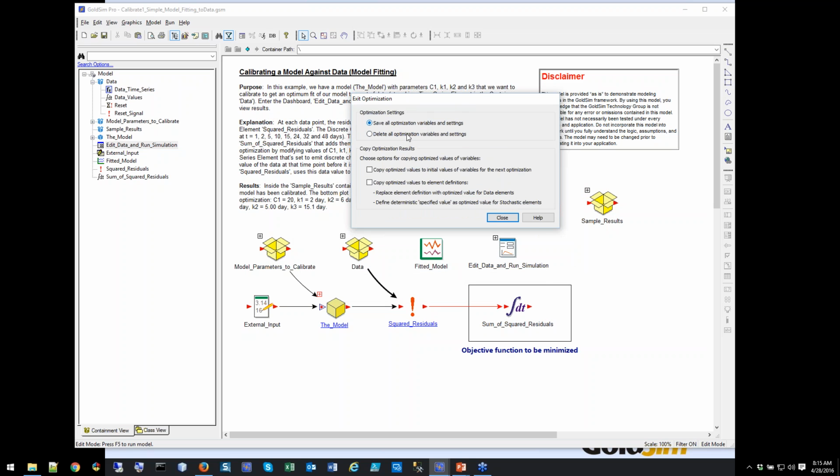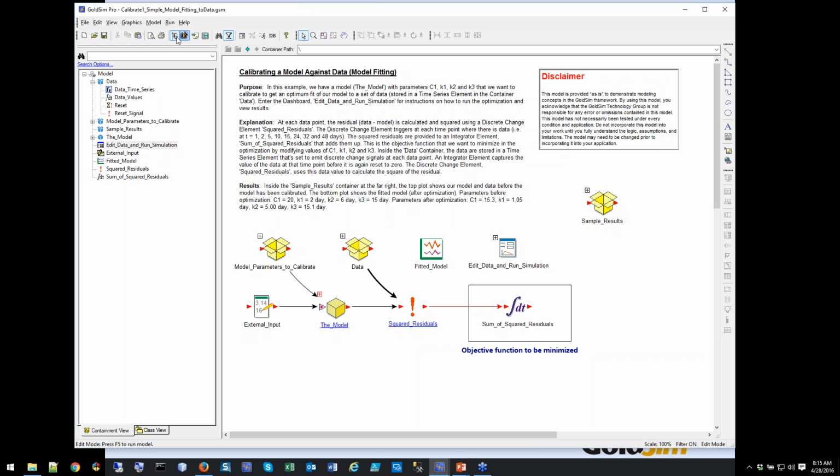One last note on optimization in GoldSim. Once you go to exit this, you get these save or exit optimization options. And oftentimes when you have the optimized value you want, you would copy optimized values to element definitions like this. And then you would run the model. And that puts those optimized values in your model, and now you can get results from the model with the optimized values. Okay.